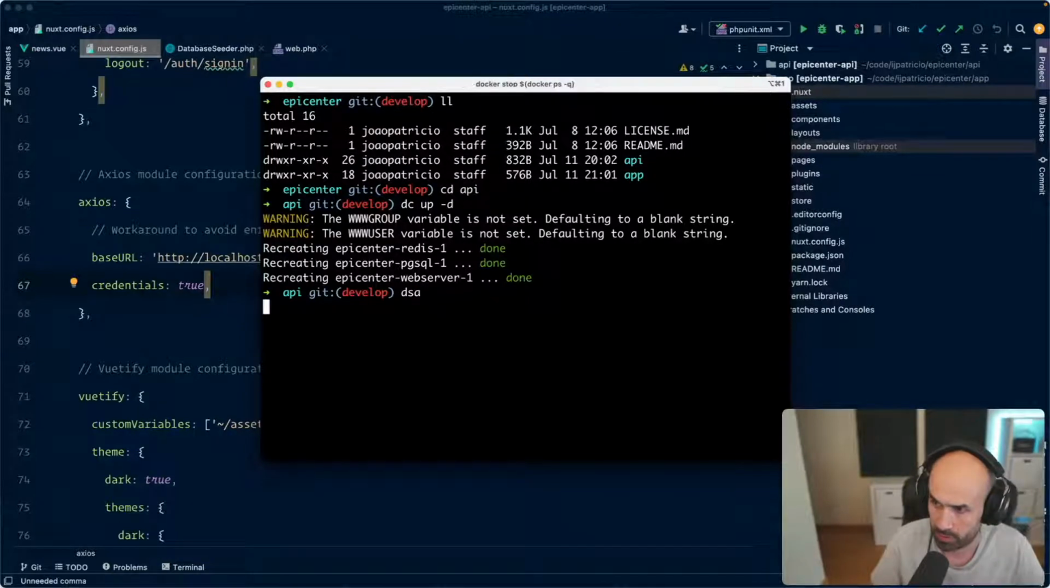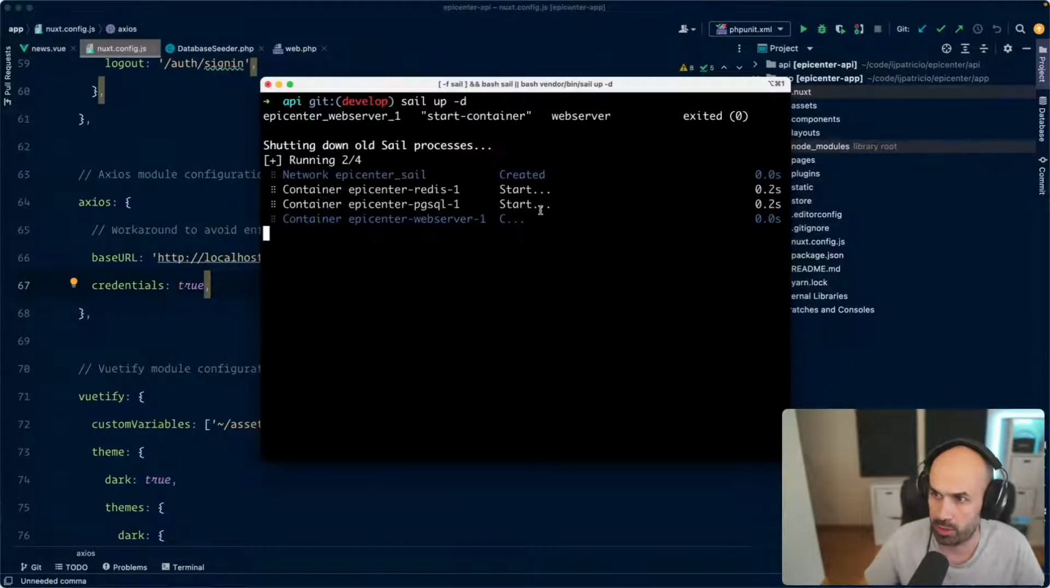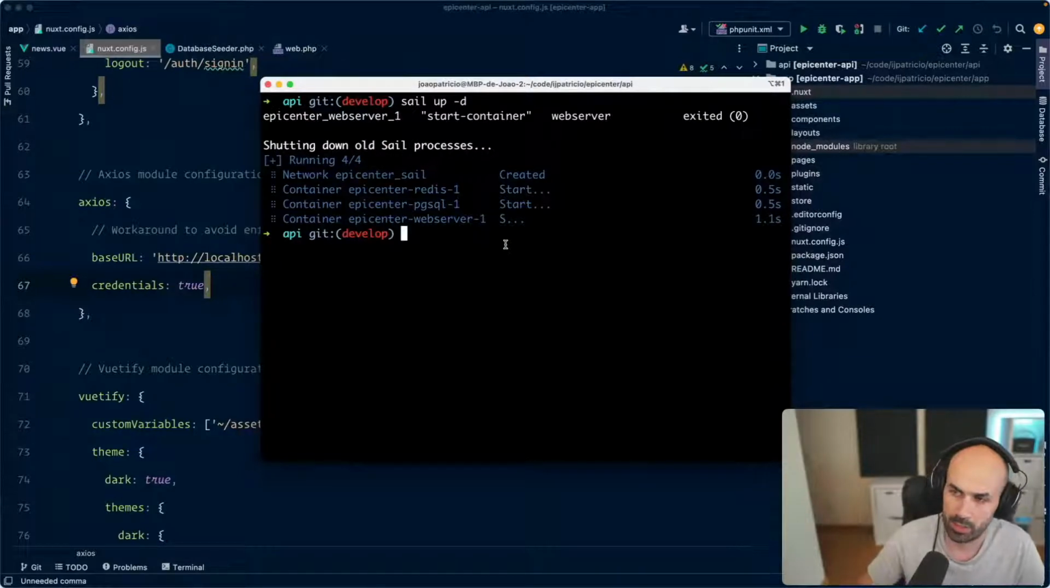So I'm gonna stop everything because I did docker compose up -d. I wanted to do sail up -d as we are using Sail. So there are some environment variables.